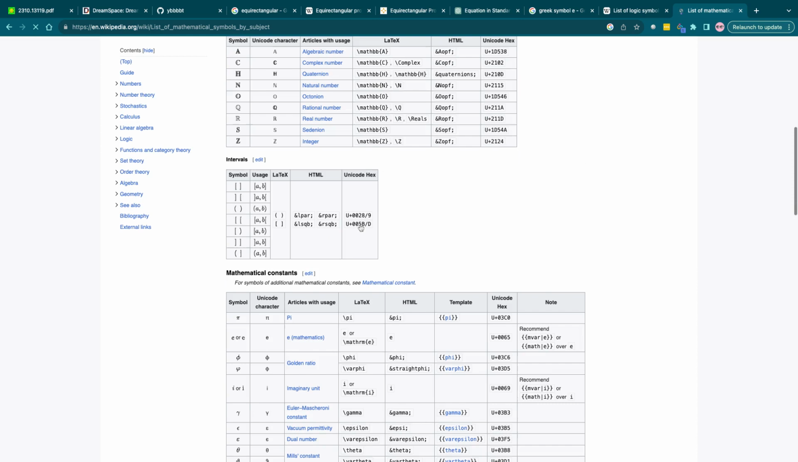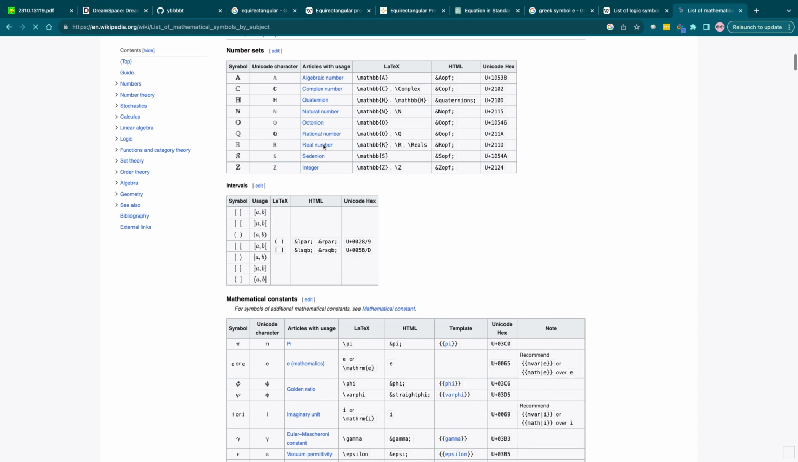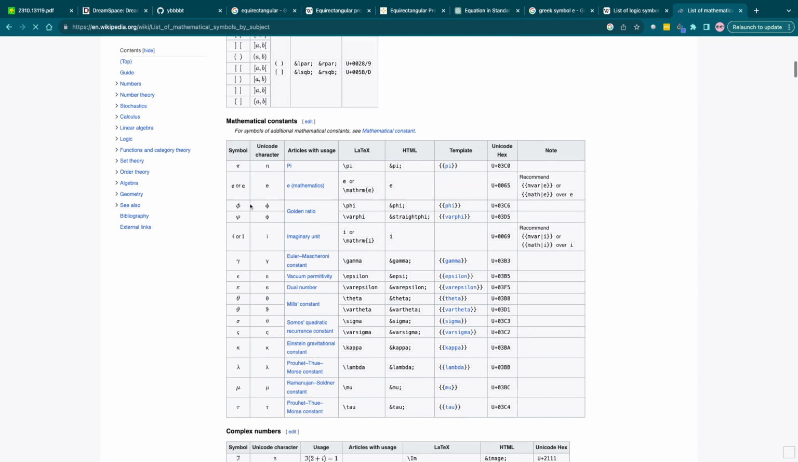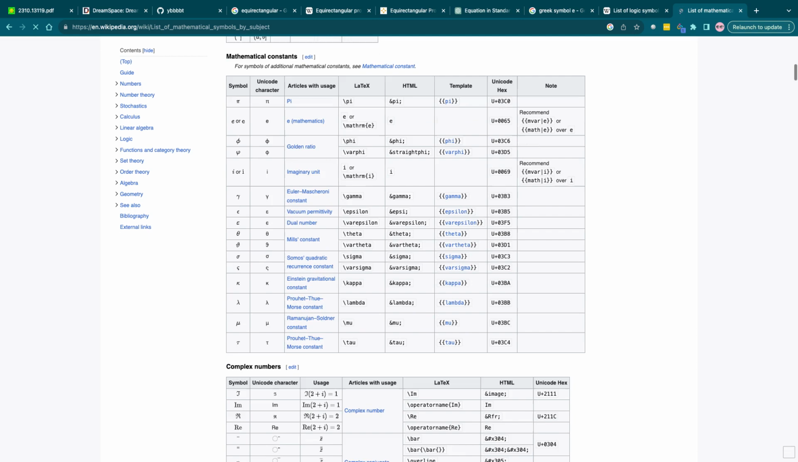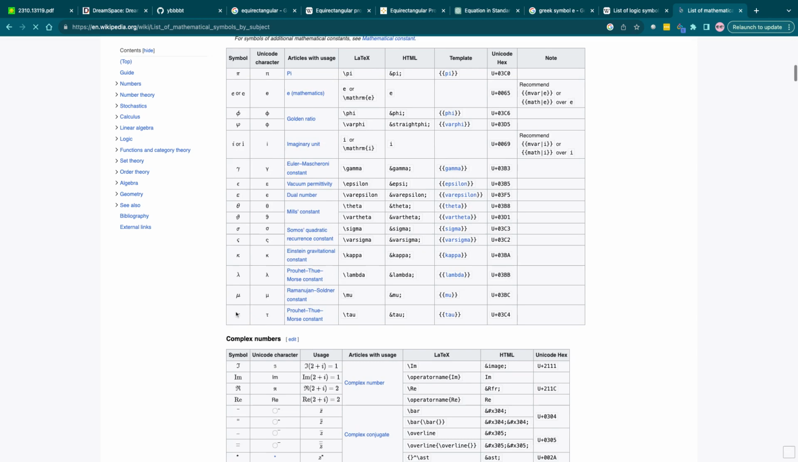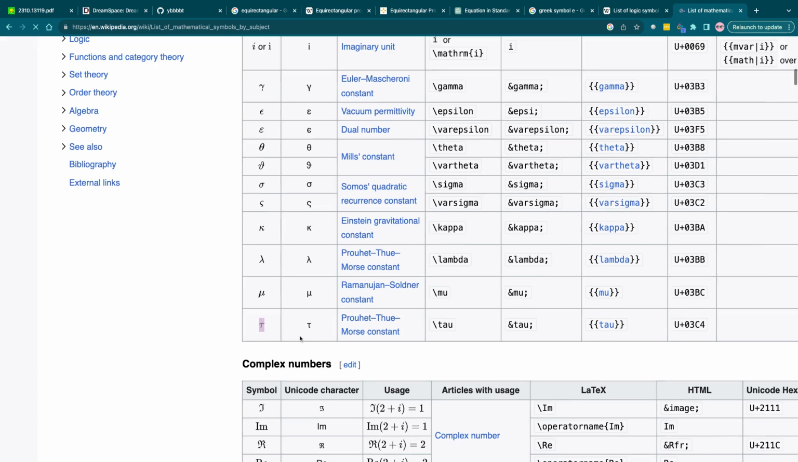Yeah, so you see something like this. So the R, that always comes up, that's a real number. C is a complex number. We have pi, we have the golden ratio, which is theta most of the time. I is an imaginary unit. The T thing, that's actually tau, T-A-U in Greek.